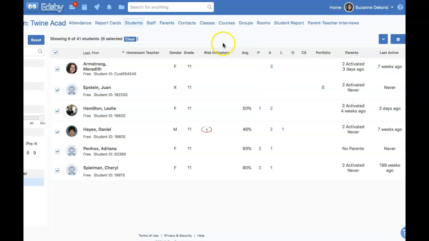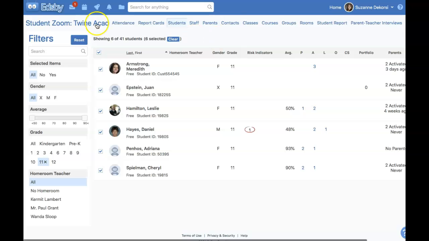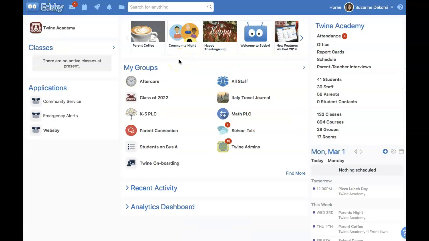If I wanted to go back in and add particular other staff members or parents, I could do that as well, because groups can include any combination that we want. So those are a few different methods for inviting folks into a group, and hopefully that helps. Have fun. Thanks.